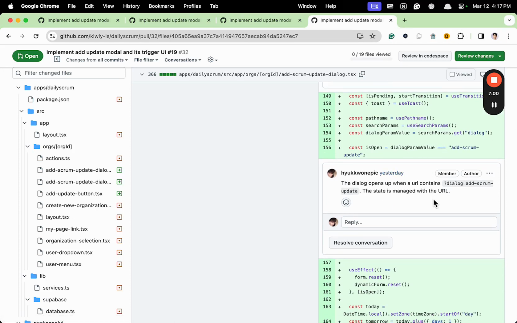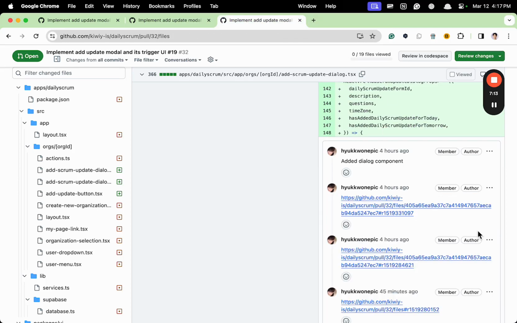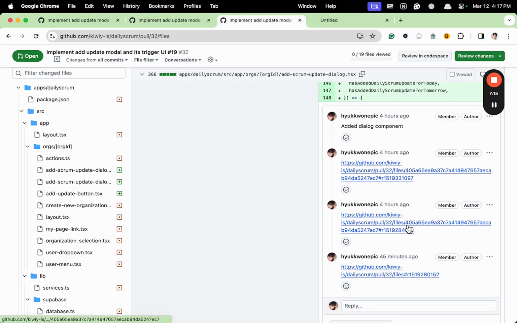So I don't manage the open state as a separate JavaScript state, but the state is managed as the URL. Okay. Next thing.